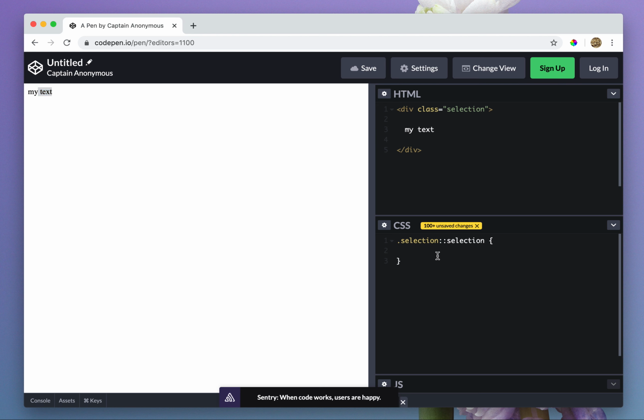So if we say color blue, then when this is selected, the text will actually be blue. Let me increase the size here so you can actually see what's going on a little better. Font size 50 pixels. You can actually see here only the letters that were selected are now blue. So that's kind of interesting.